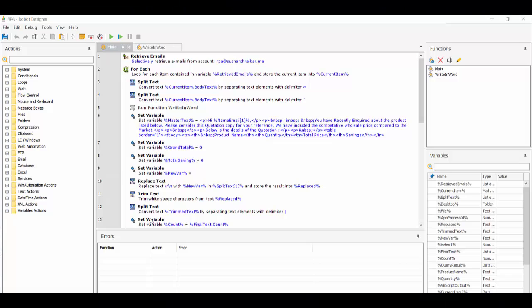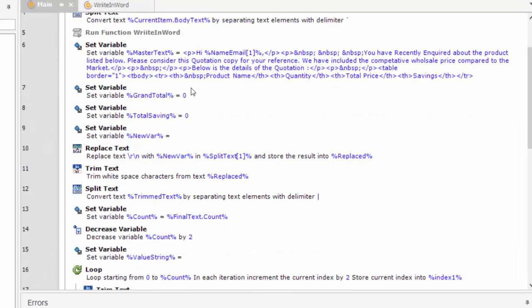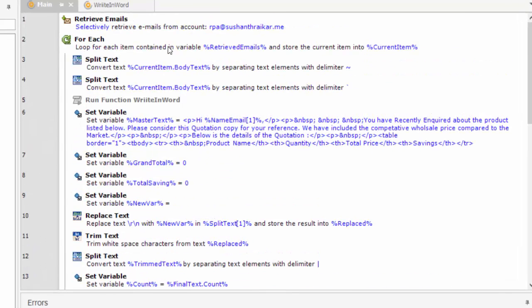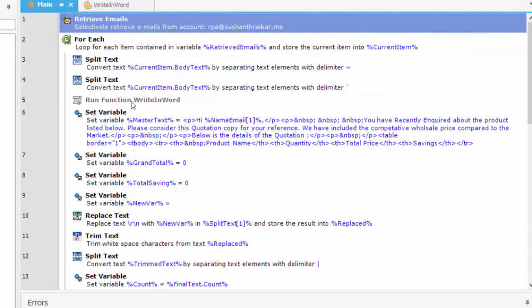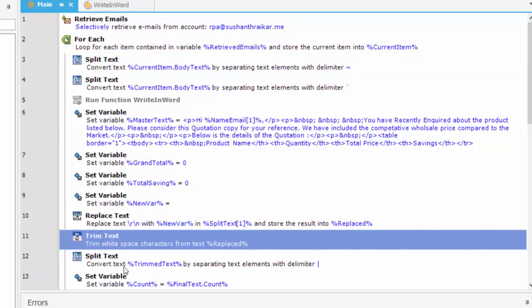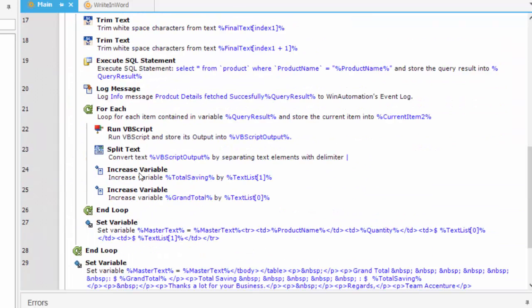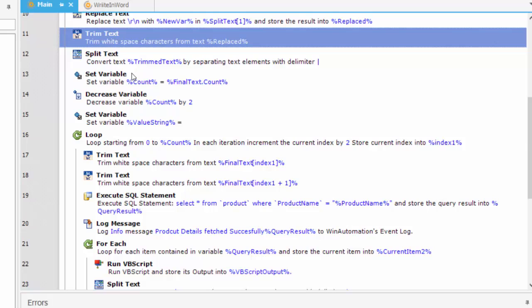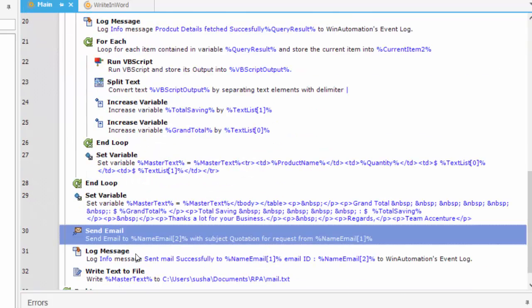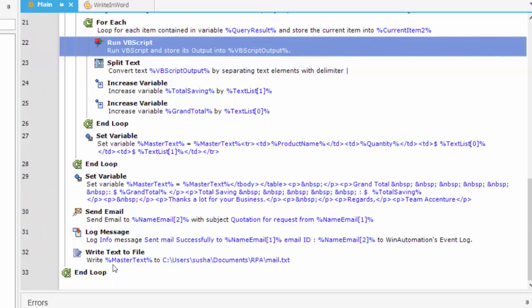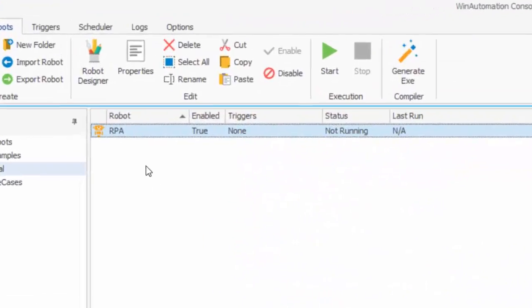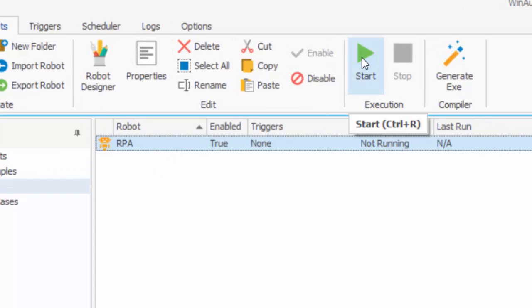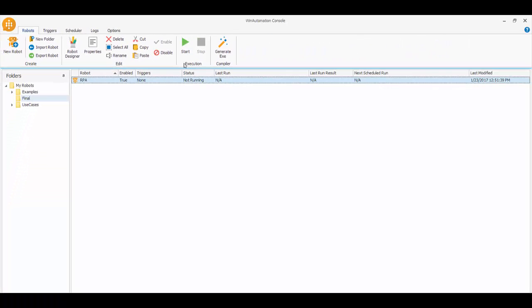We have created a bot using Win Automation which comprises all the logic applied for our use case. We have dragged in all the required features like retrieving email, looping, functions like split, trim, replace, file management, tracking the progress using logs, and we have written a custom VB script, and we have pulled in the action to send an email, etc. All we need to do is select the particular bot and click on the run button. I'm using this feature for demo purposes only, but in real time, these bots are triggered by the schedulers.